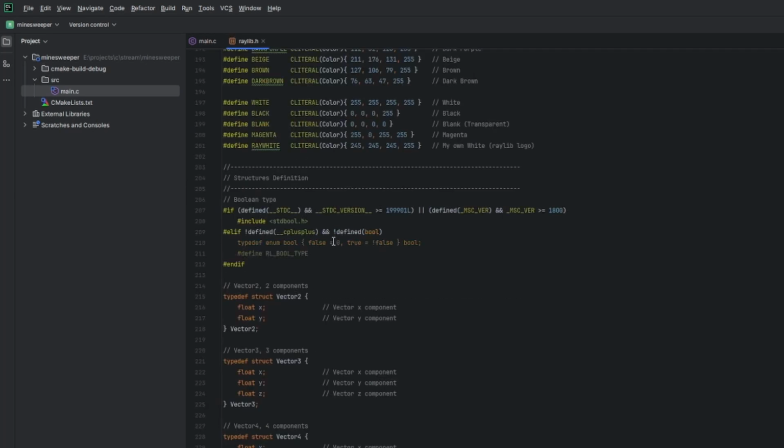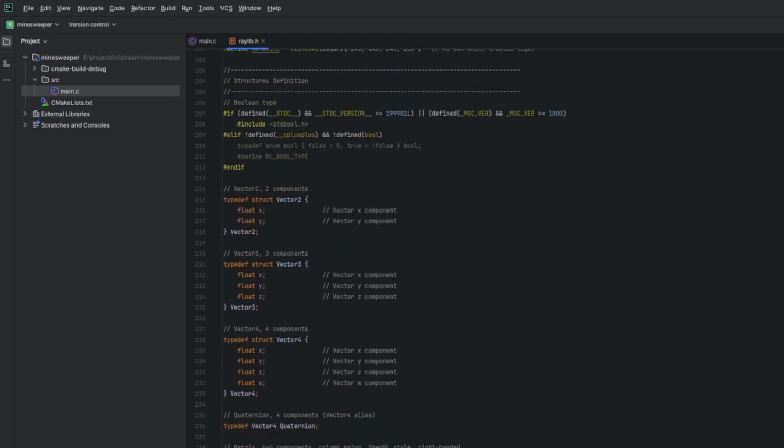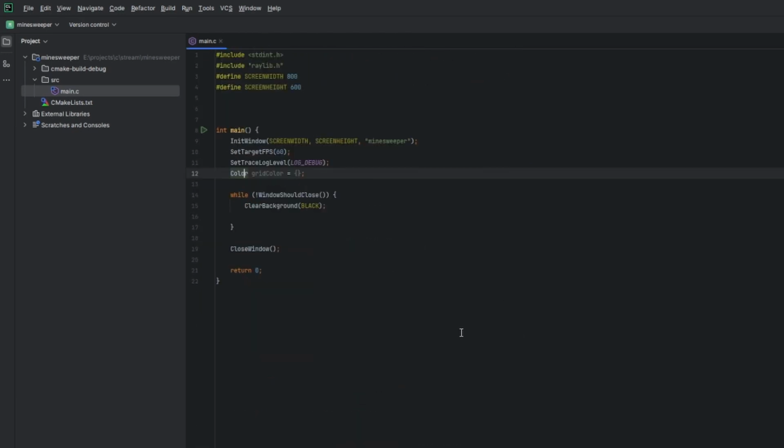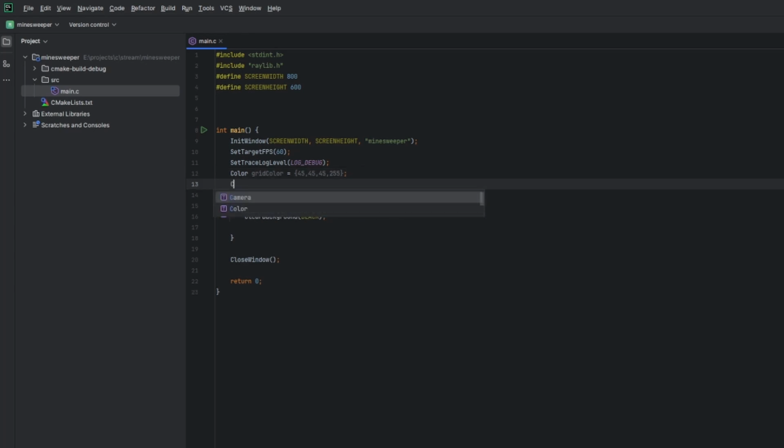Please tell me what it is. Color. Where is color? Color is a char. Okay, so then 255 is the maximum value. So let's do, I don't know, just 45, 45, 45, 255, so it's fully opaque. That's going to be our grid color.